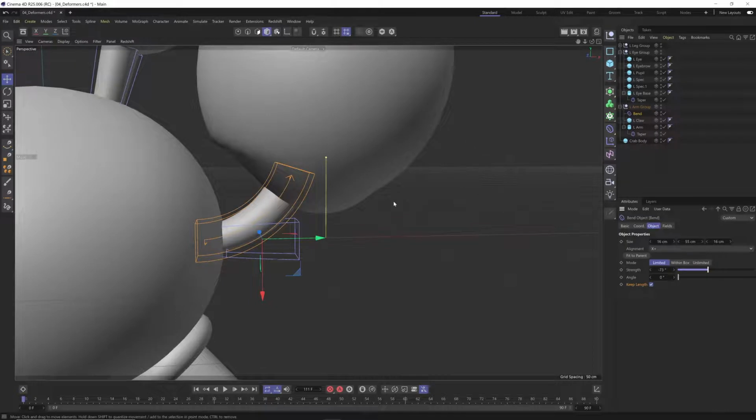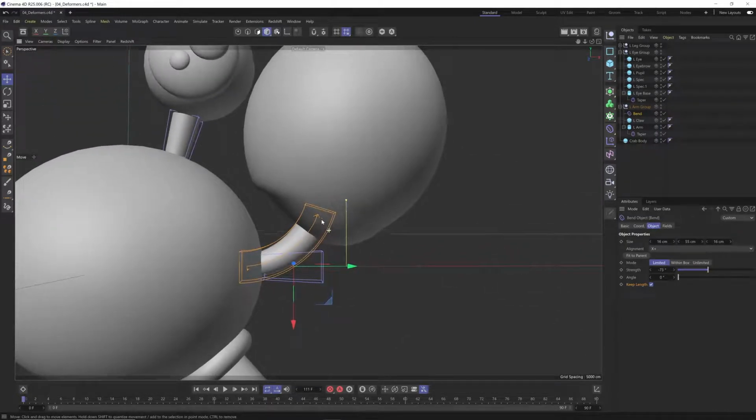Now, when I get this high enough, you are going to see that we're getting some weird stuff happening. That's because this bend deformer is a little bit too long.